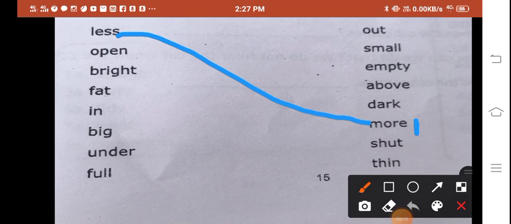Next is open. What is the opposite of open? Out? No. Does the opposite of open is small? No. Does the opposite of open is empty? No.